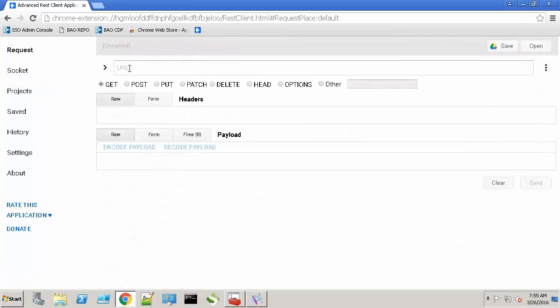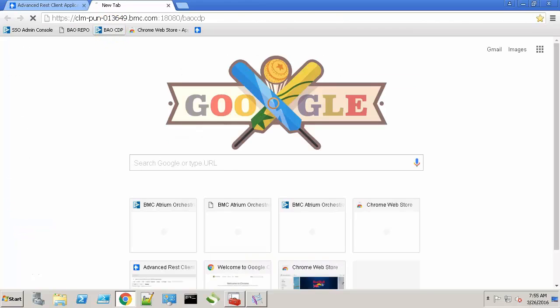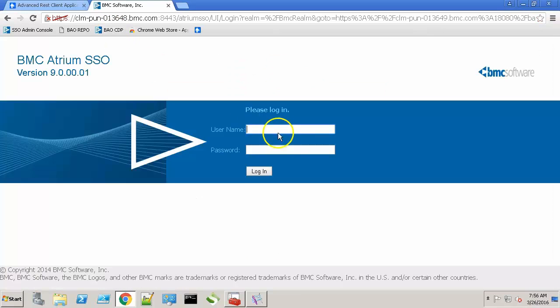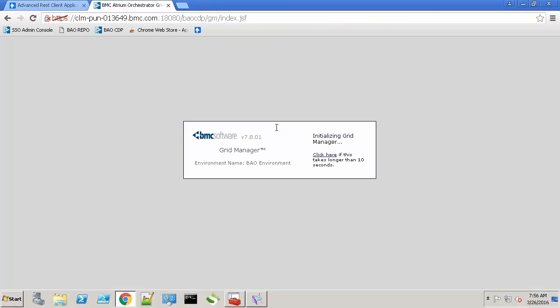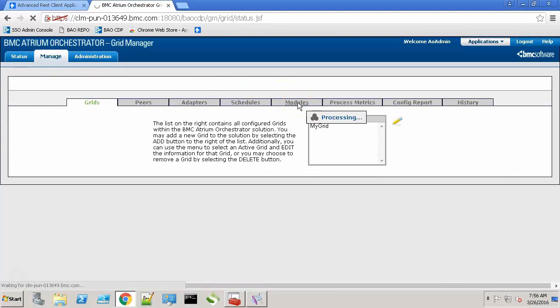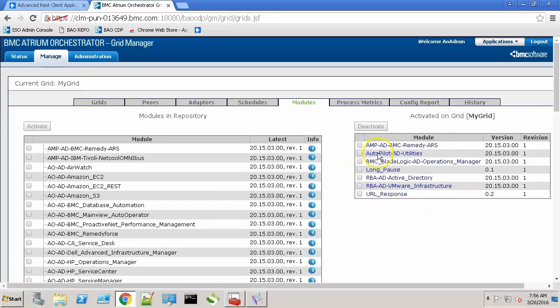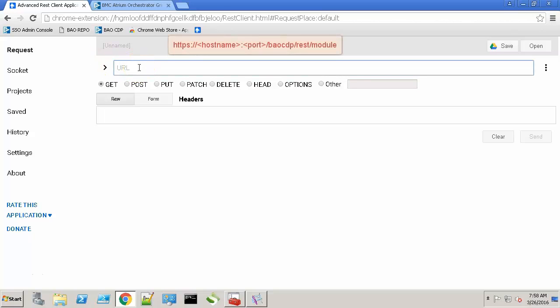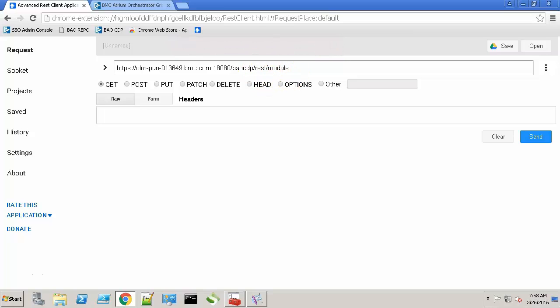Now, in the next operation, we'll try to retrieve the list of all the activated modules on the grid. So let's go to the CDP, go to the Manage tab and click Modules. This is the list that we'll try to retrieve now. This is the URL format. We have to provide REST/module this time. And since we are trying to retrieve a list of modules, we'll select the GET radio button.